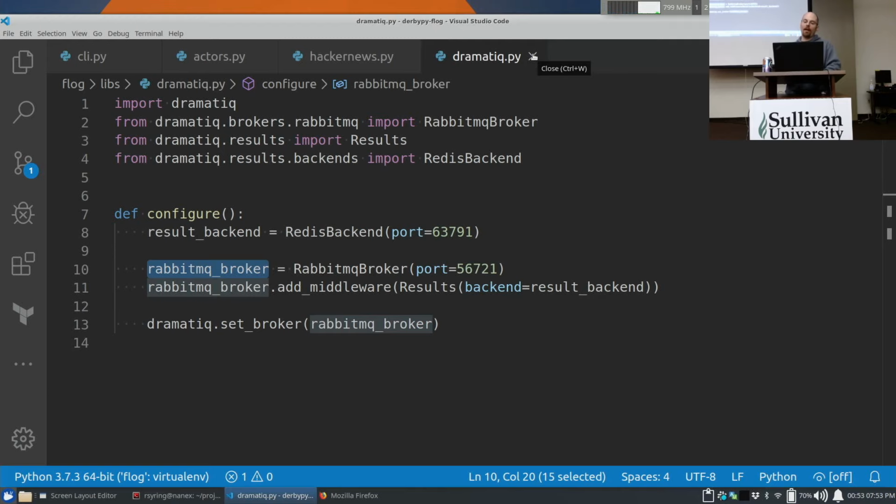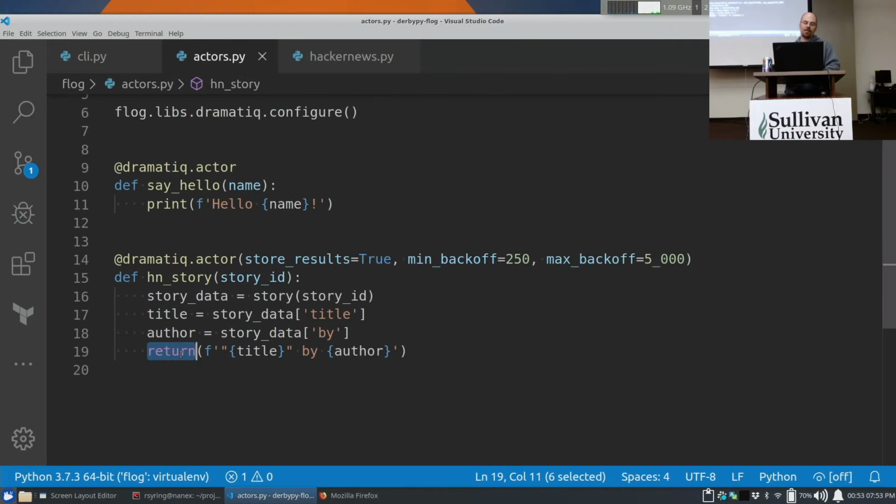So we've set up that results processor, the results backend. And now I went from a print statement to a return statement. So now I've got the actor, and I want it to return something. If I don't set up a backend and I don't set store results equal to true, I'm going to return and Dramatiq is going to do nothing with it. It's not going to be available to me anywhere. It's only by setting up the results backend, and then setting store results equal to true, that it actually does something with that metadata.